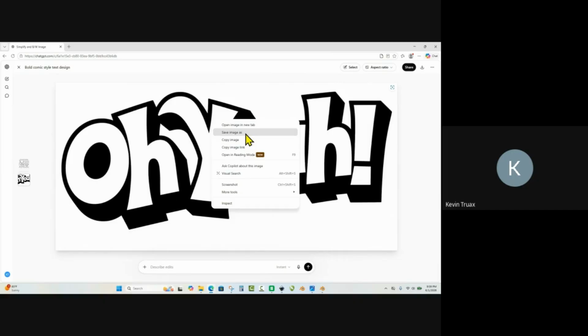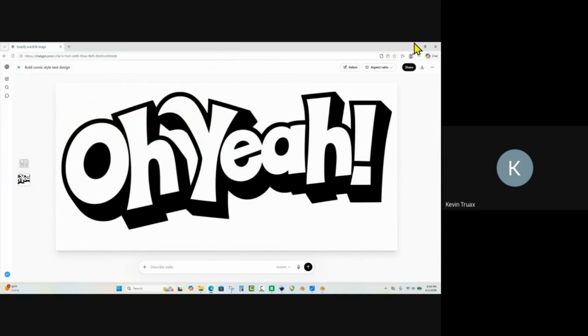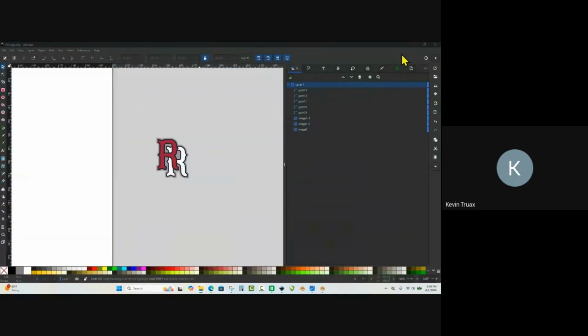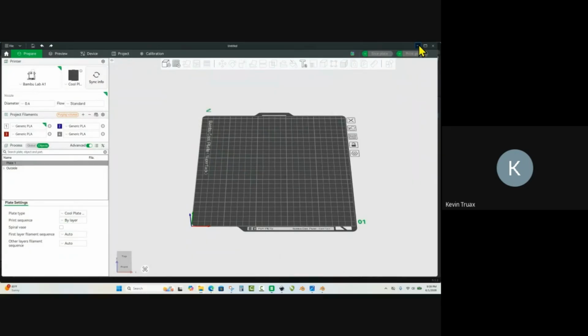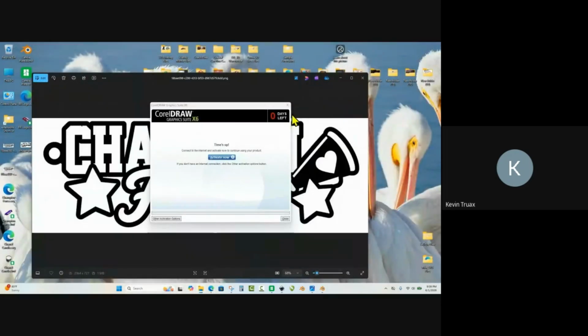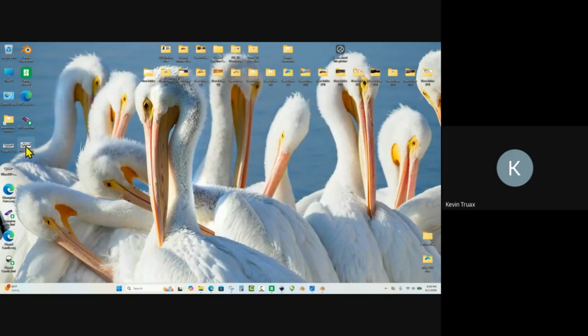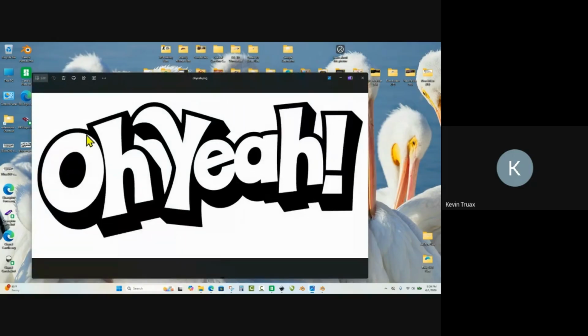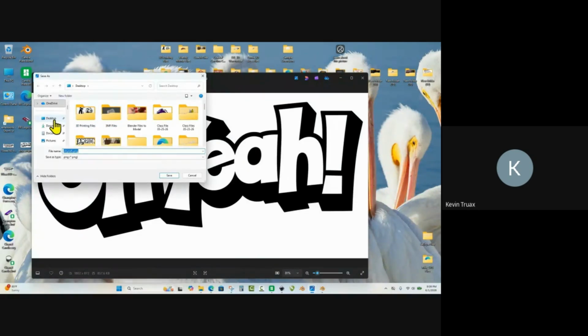So let's go ahead and save this image on the desktop, and we'll call it Oh Yeah. The problem is Inkscape hates the PNG files that are created there. So we just double click on it here. I'm on Windows 11, and then we're just going to save it as a JPEG. That's it. That's all we got to do. Desktop, save as a JPEG, and save.